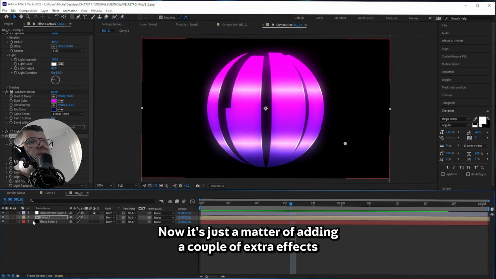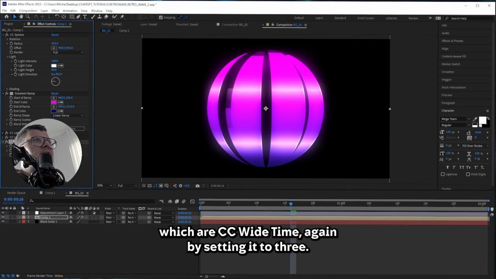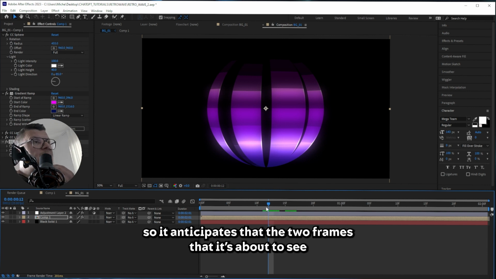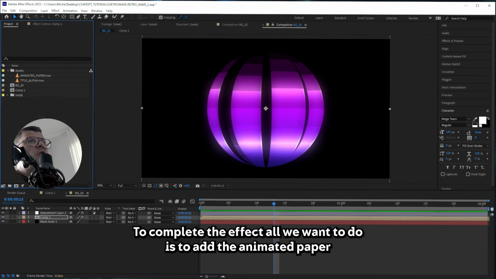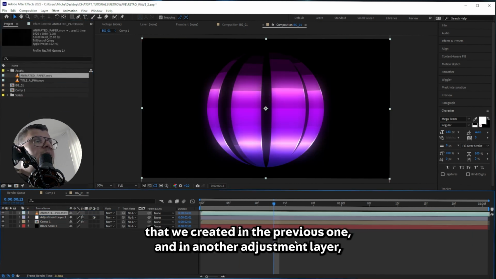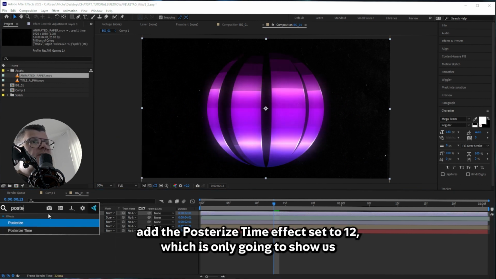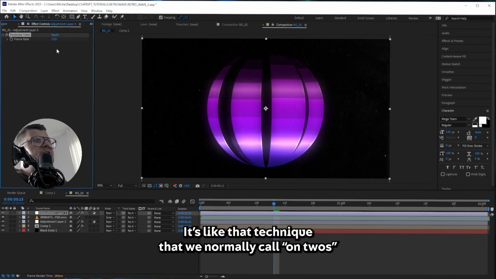Now it's just a matter of adding a couple of extra effects, exactly like what we did in the previous tutorial, which is CC Wide Time, again set to 3. It repeats the frame that it just saw, and it also goes backwards, so it anticipates the 2 frames that it's about to see, and this is our effect. To complete the effect, all we want to do is to add the animated paper that we created in the previous one with another adjustment layer, add the Posterize Time effect set to 12, which is only gonna show us every other frame. It's a technique that we normally call on twos.